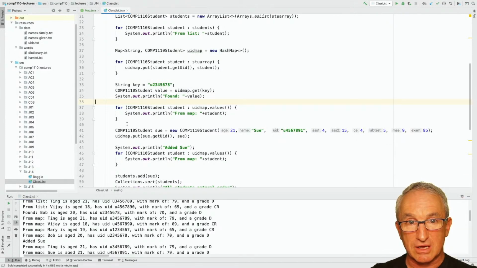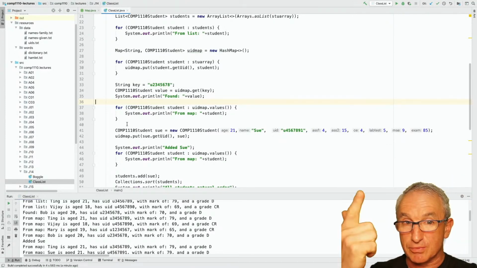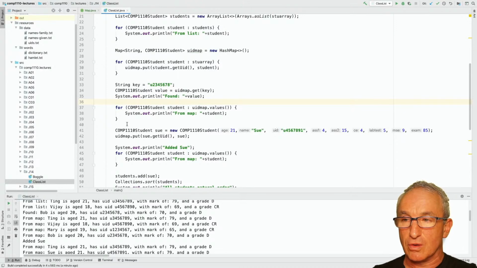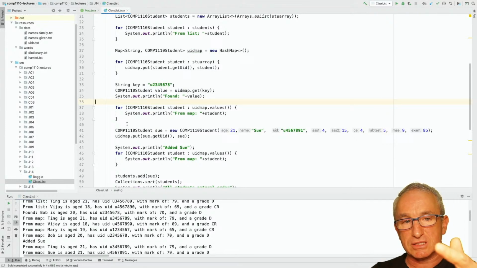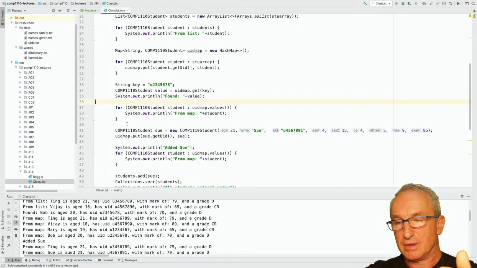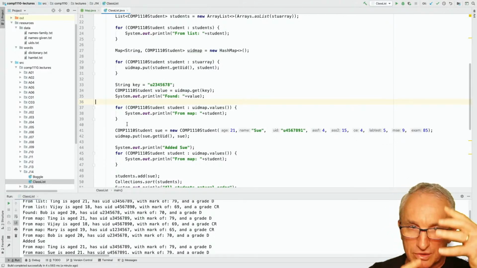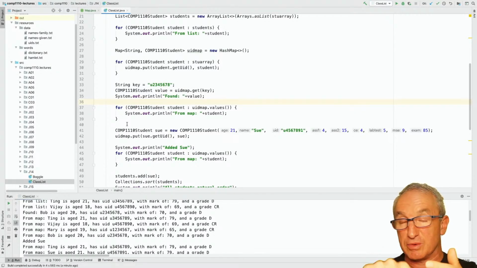Now, if those keys form a set, then in principle, to build a map, all we need to do is build a set of keys and then attach to each one a value. And the value could be an object. It's not necessarily a single thing like an integer. So it could be a student. So the keys, in this example we've got on the screen, are a set of UIDs, and attached to each element of the set is a value, which is a student. Okay, so the keys form a set, and then we attach a value.